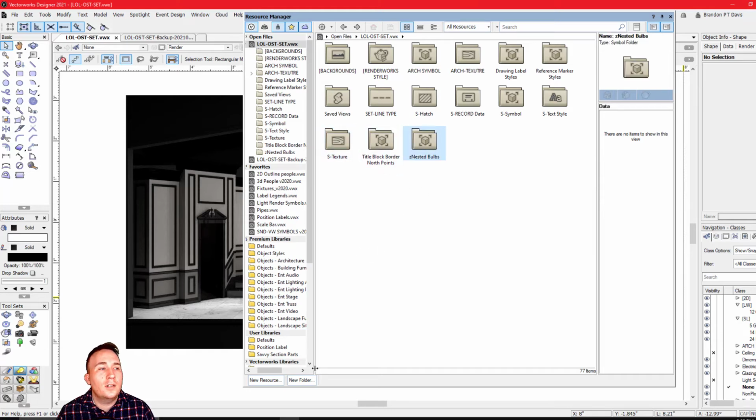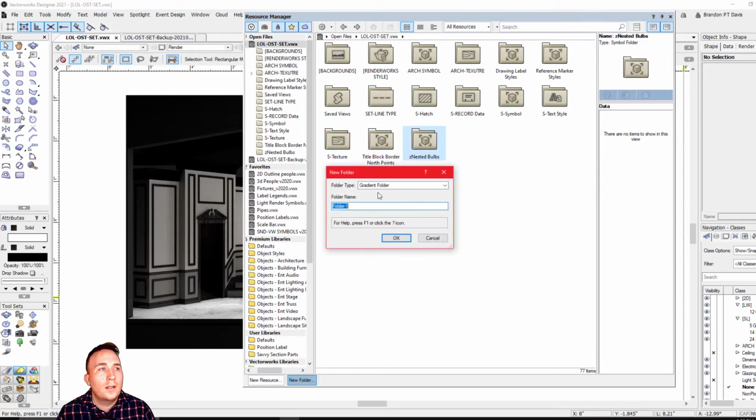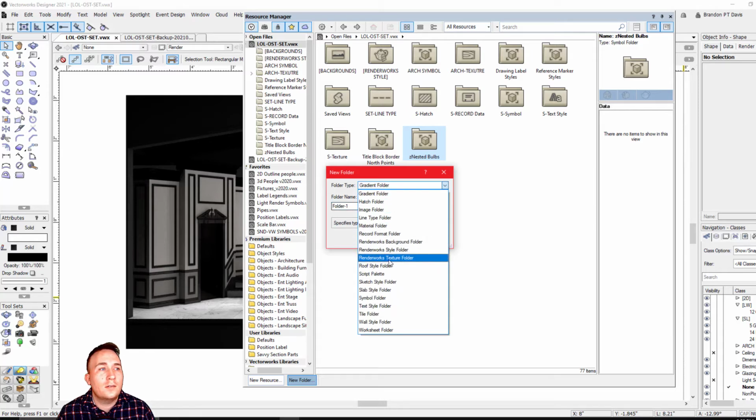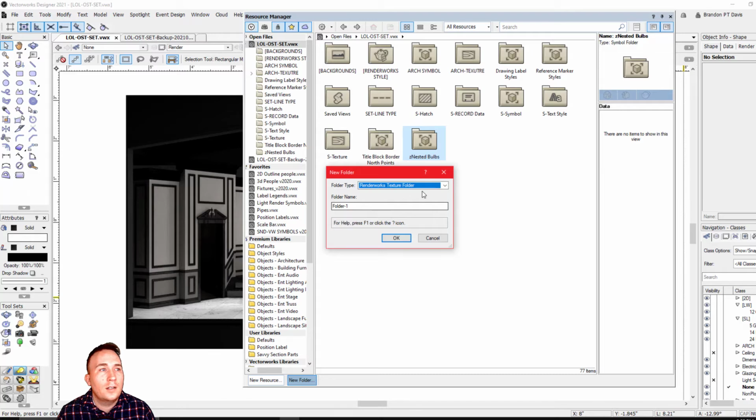To create a folder, click New Folder, and it's similar to creating a resource. Select the folder type and the name of the folder and press OK.